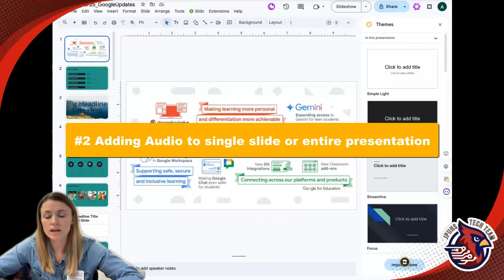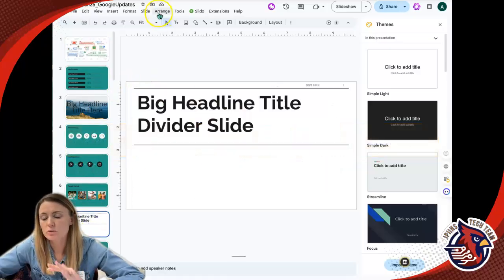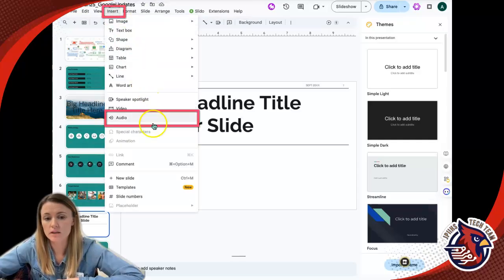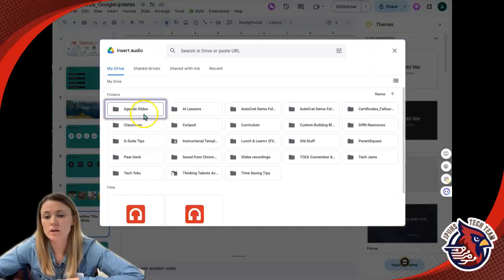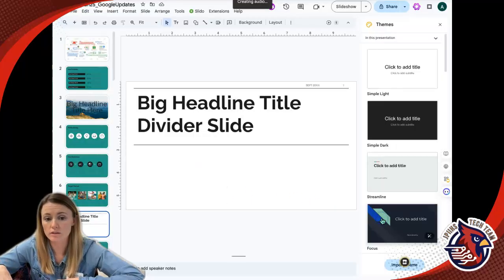The second feature I want to highlight is adding audio to your slides. It's not a new feature, but I do think it's underutilized, especially with new things coming out like Notebook LM and other audio features that are being incorporated into our learning. So you can add audio to a single slide by going to Insert Audio. Something to note is that you do need to make sure that whatever audio you're using is already in your Google Drive.